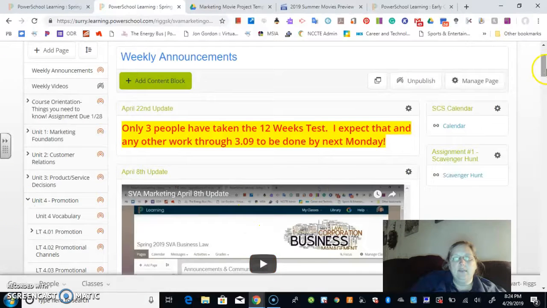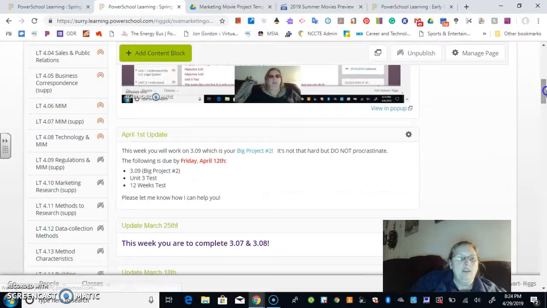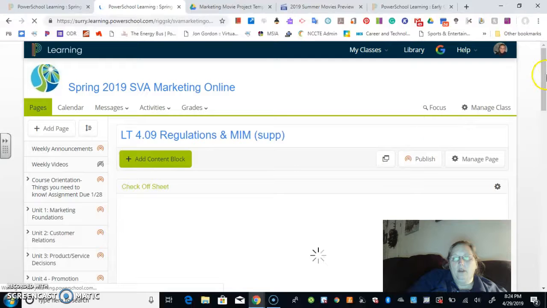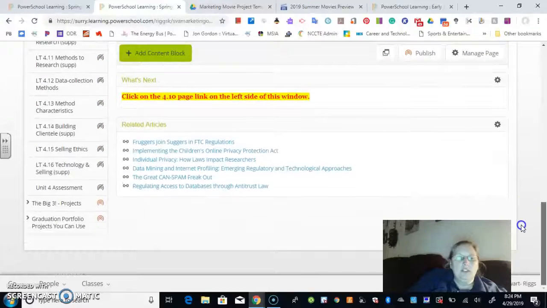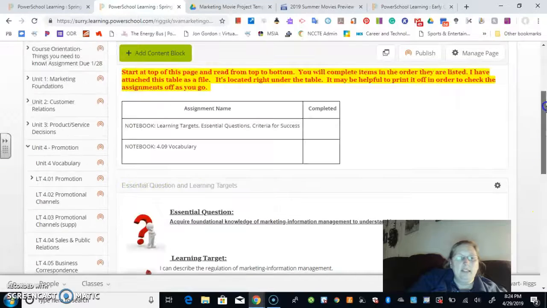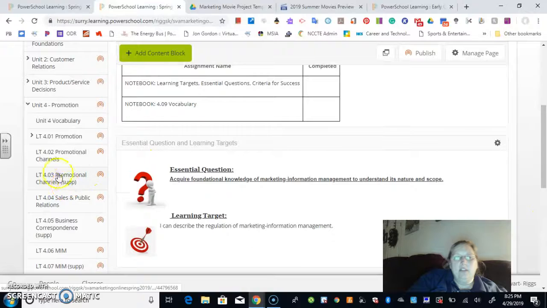There are 16 objectives. You will notice that a lot of these objectives say SUPP in parentheses or SUP. That stands for supplemental. All you have to do in the supplementals is learn the vocabulary words. There's no activities or quizzes. You just have to know the vocabulary words. So we will do like 4 or 5 lessons in a week, but because there's not much to these, it's not a lot of work.